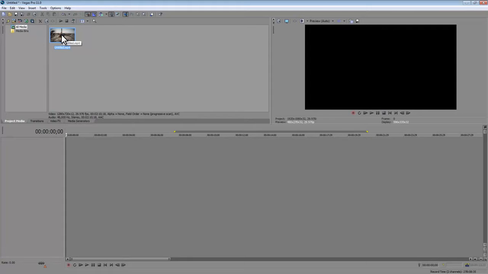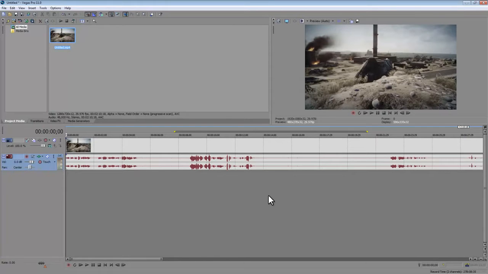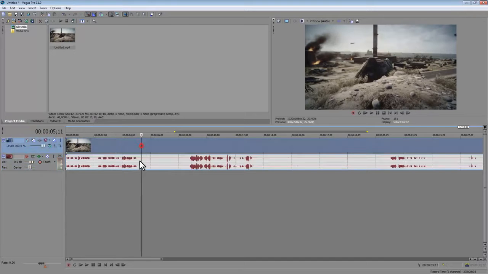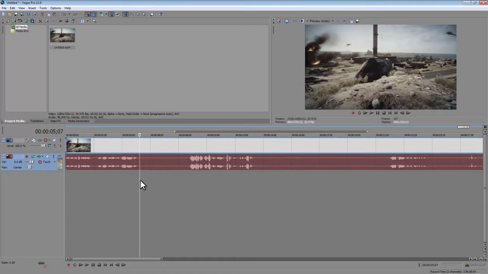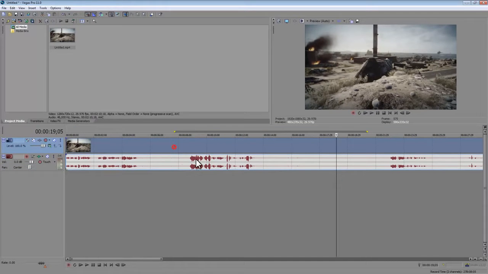So now we can just click it and drag it down onto the timeline down here, and it created tracks. The top one is the video track, the bottom one is the audio track. And as I click around, it moves this cursor around. This cursor is just kind of like where your video is in the time, and this shows what you're doing on the screen.